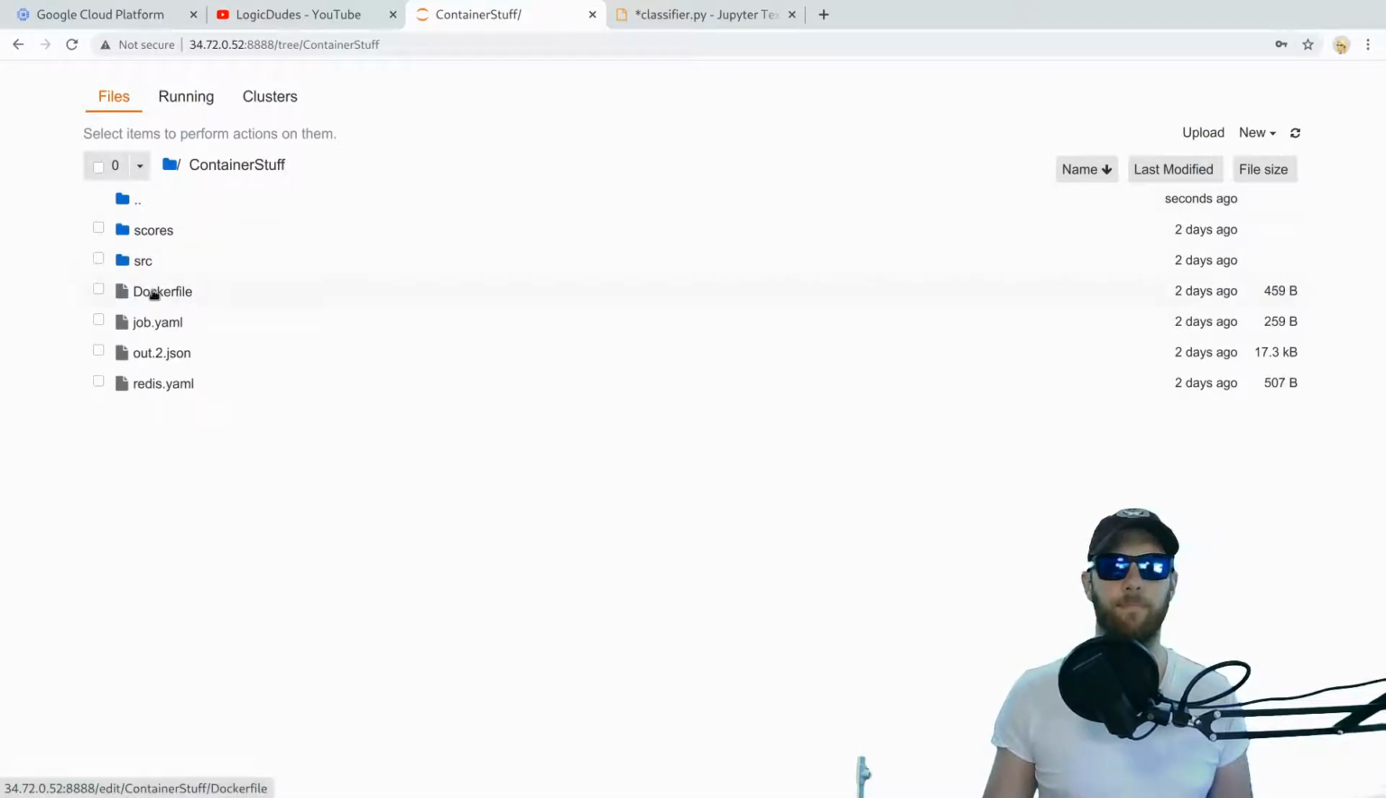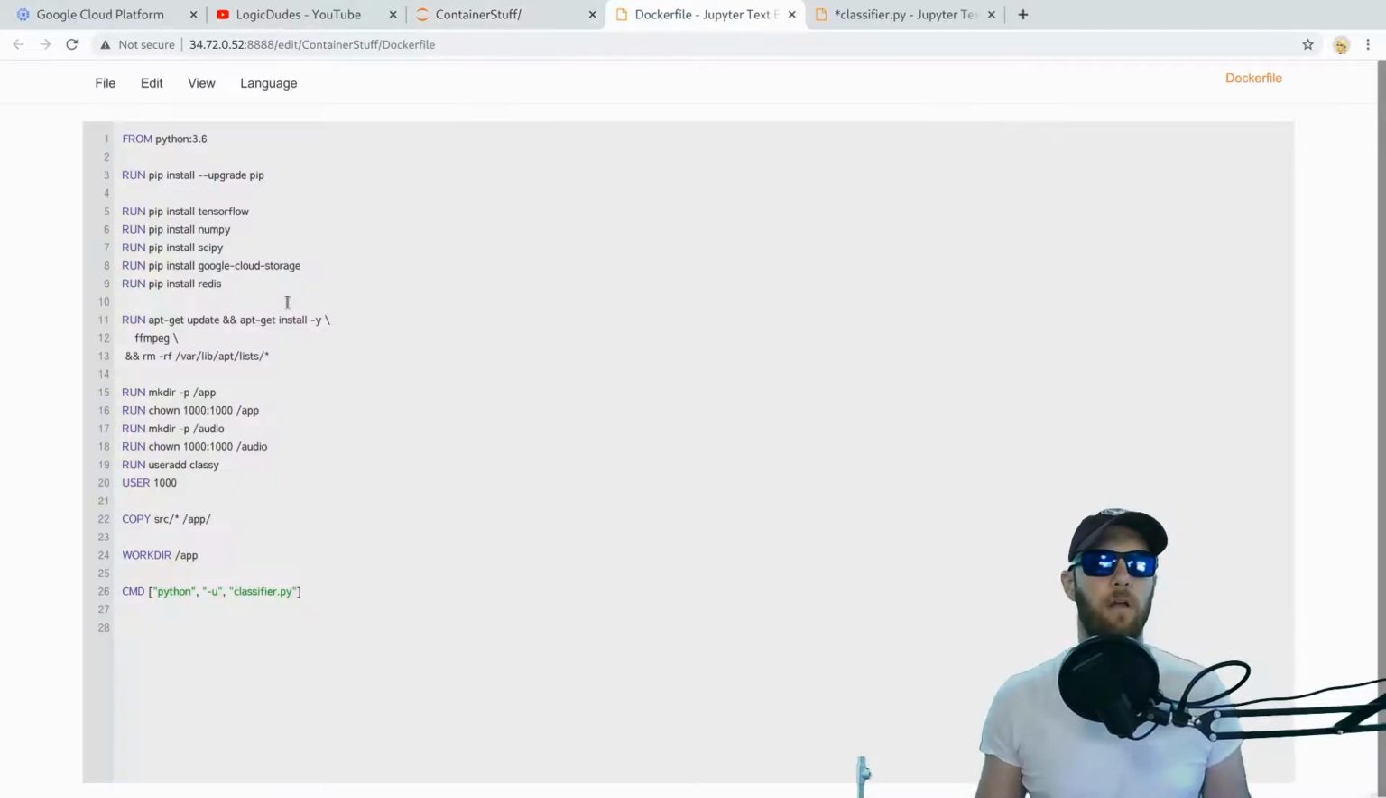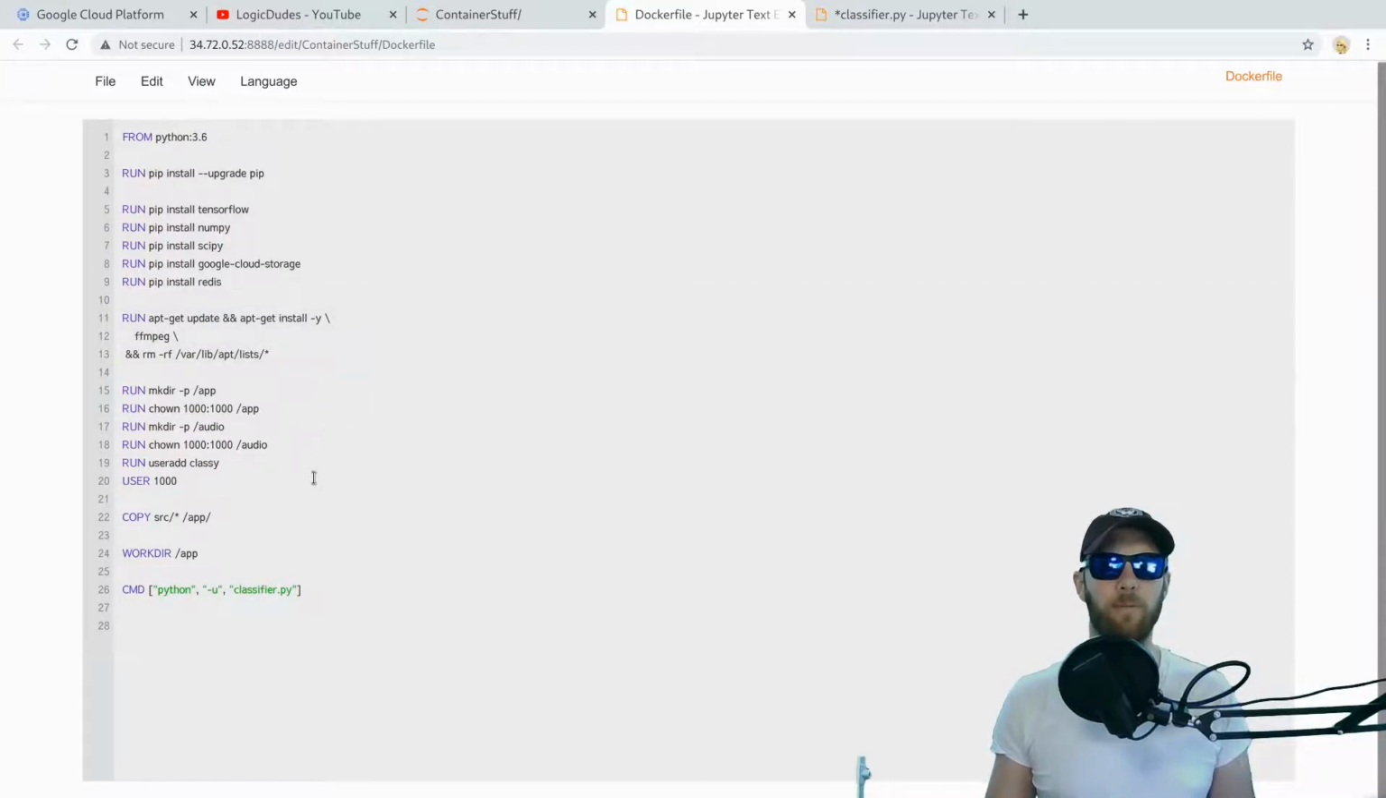And let's see. All right, so other interesting things here. Let's start with the Docker file. Docker file is just Python 3.6. We install the libraries that we need: TensorFlow, NumPy, Google Cloud Storage, Redis. Install ffmpeg. We make some directories and own them by user 1000.